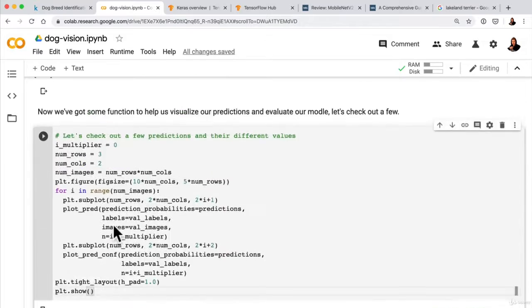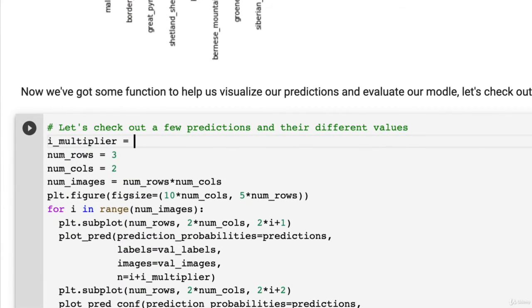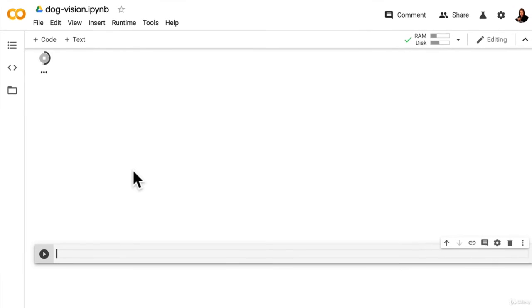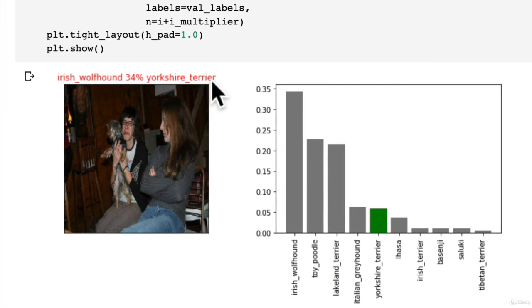That's what's up. Okay, now let's change this. See, the i multiplier is going to modify our n. So we want to try it. Let's just try the next 10 images. Oh, Irish Wolfhound, 34%, but it's actually a Yorkshire Terrier. Again, you can start to see how this image is pretty hard. Because look how much is going on.